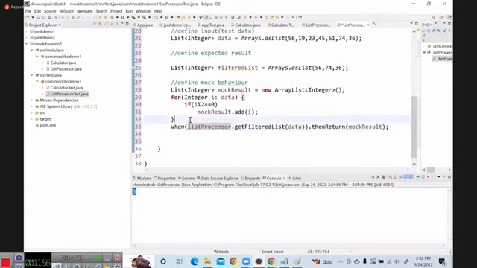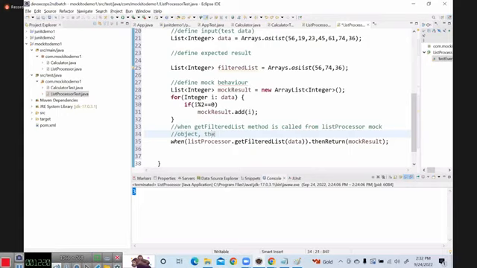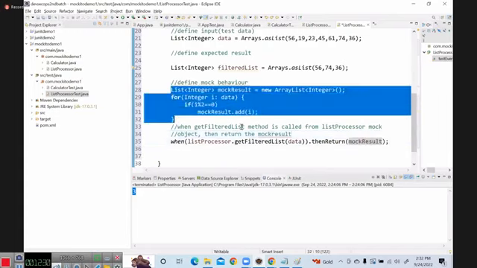Now, what does this mean? Just think in English words: when the getFilteredList method is called from the listProcessor mock object, then return the mock result. And this mock result is as if you are creating a real behavior. You are creating a mock result.